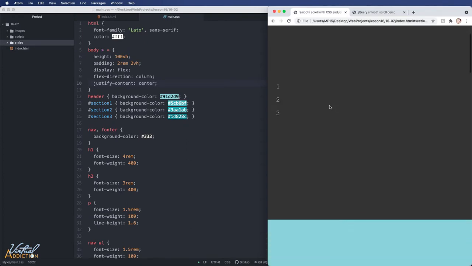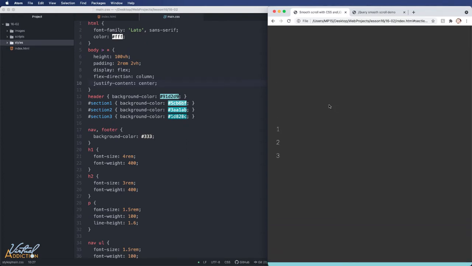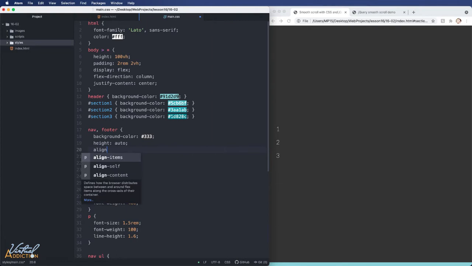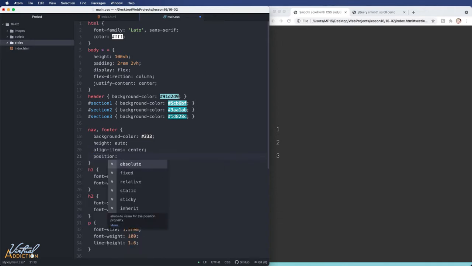Now, I don't want the nav and the footer to take up the entire 100 vertical height. I already have a group selector for nav and footer. I'm going to go ahead and specify that the height for these elements be auto. We're also going to use align items and set that to center. Since these elements are flex containers, I can use the align items on these particular elements. In addition, we're going to use position fixed, and this is going to ensure that as I scroll, the navigation is always going to be present on the page.